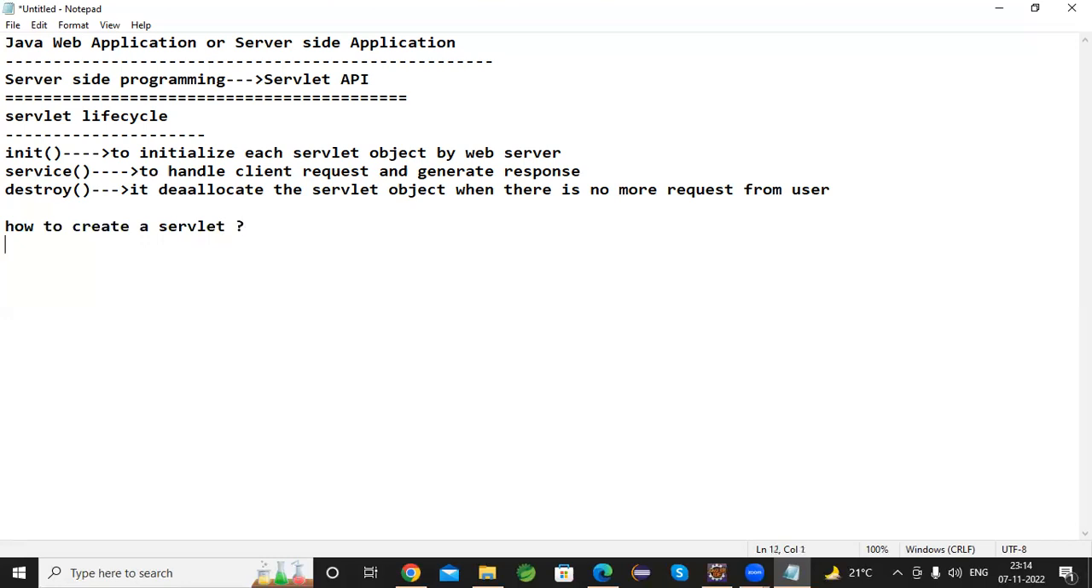How to create a servlet? We can create a servlet in two ways. One is extend the GenericServlet class. Or number two is extend the HttpServlet class. We can extend any one of them.